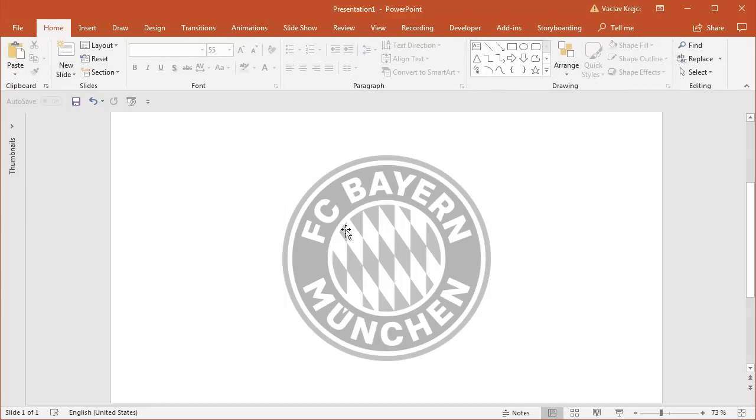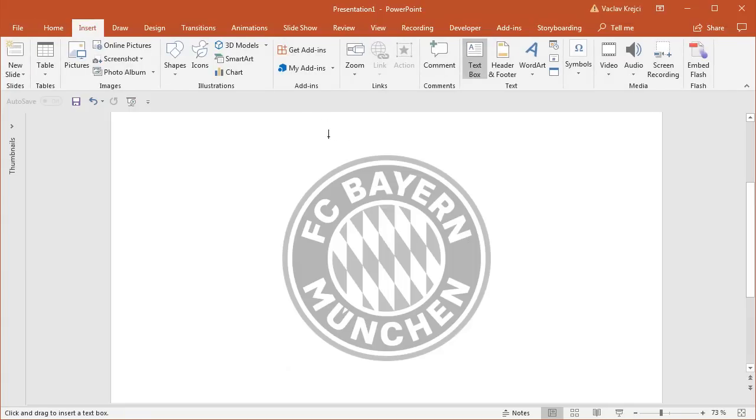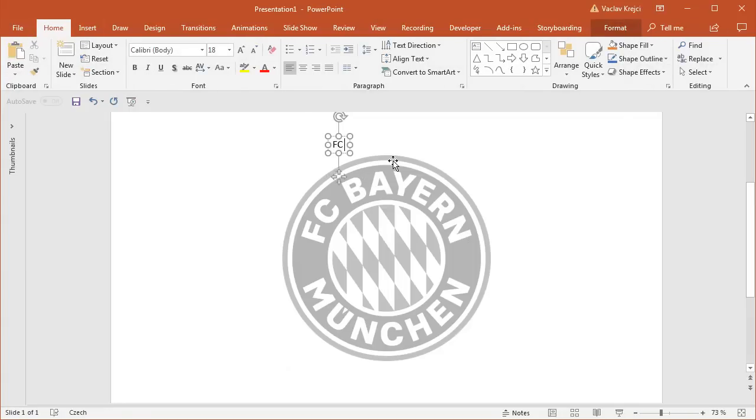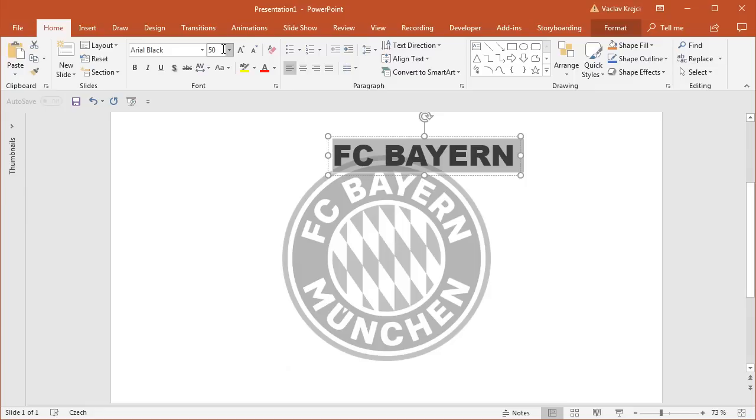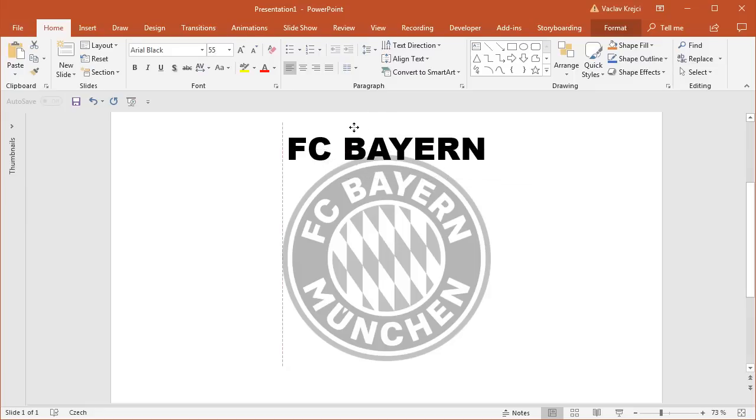And I guess we will start with those labels, because those are probably the hardest thing out of this logo. I mean, it's not quite hard to get this follow shape for text in Microsoft PowerPoint or Word, but it's kind of hard to get it right. So I'll insert a new text box, and I'll of course type in FC Bayern. I will set the font to be Arial Black, because that's kind of similar to what we are looking for, and the size could be maybe 50 or 55 points, something like this.